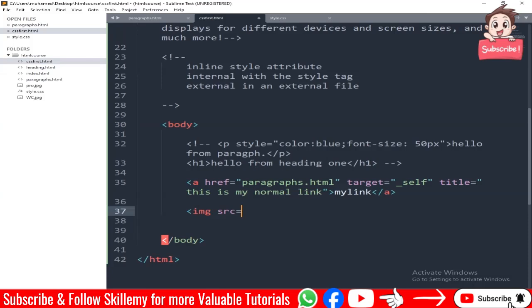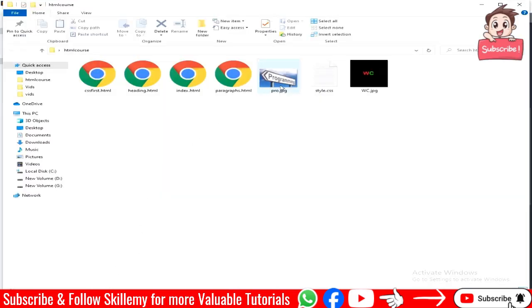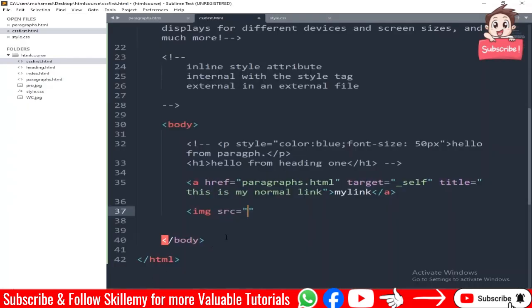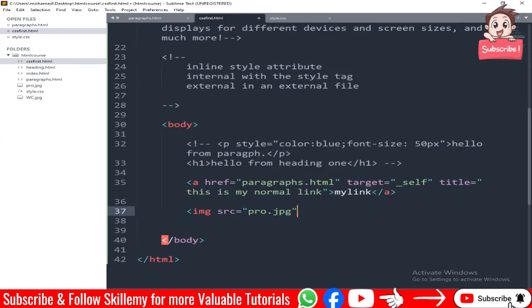Okay, press on equal and our double quotes right here. So here we need to define our image in this one. If we go right here, I have another image which is called pro.jpg. So if I go ahead and type it in, pro.jpg, and if I close this just like this, it's really simple and easy.